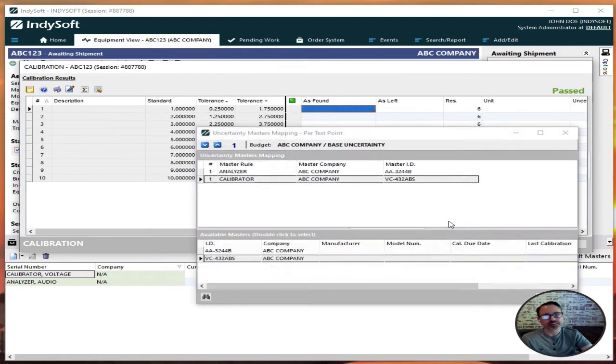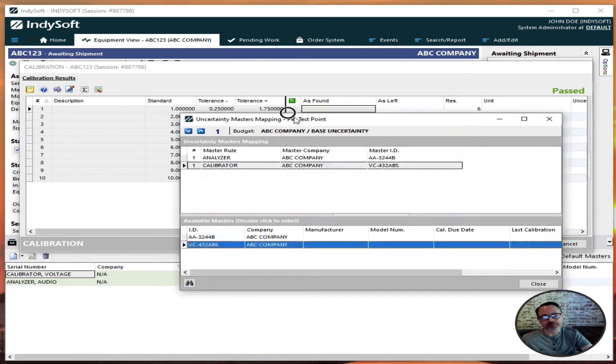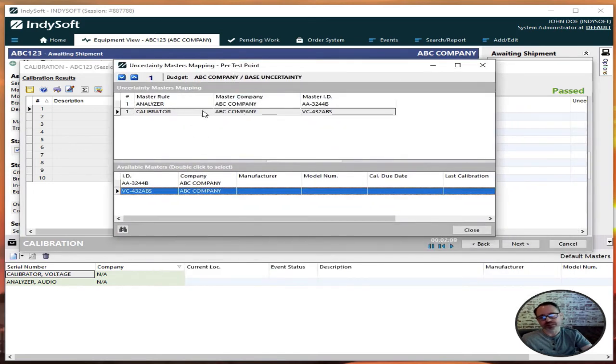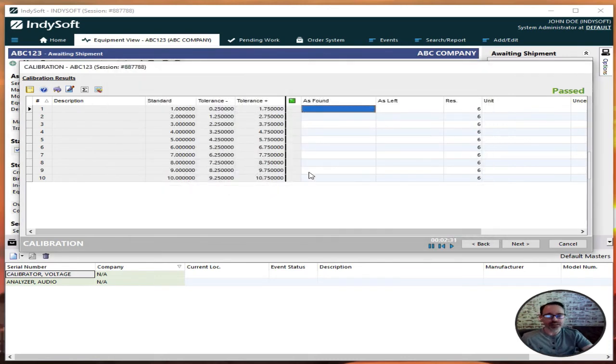for uncertainty. So when we hit the test point step here, it's going to ask us to double check which of those masters that are already selected into the event match back correctly to those uncertainty rules. It's going to try to guess those for you based on the filter box that's already set up. And if it finds a match, it's going to suggest that up here. You can see it successfully matched both of those, and I agree with that. So we'll just say close. And now we're all set up to start entering our measurements here and calculate uncertainty.